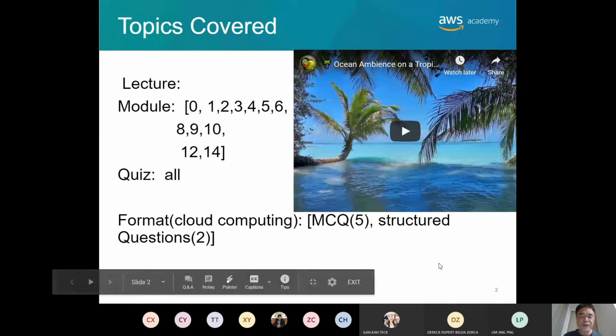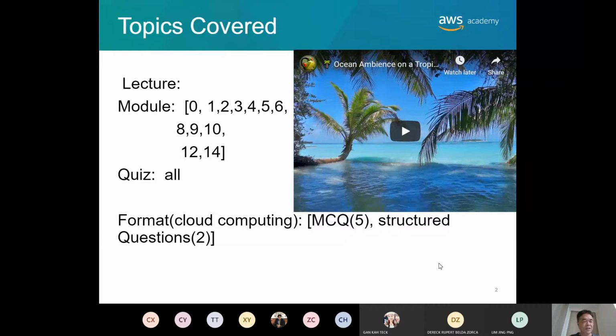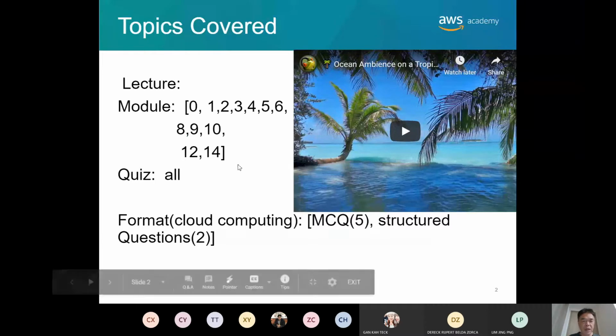As for the format of this coming exam, we have MCQ. Altogether there are 10 MCQ questions: secure coding 5, cloud computing 5. Structured questions, or short questions, we have 4: cloud computing 2, and secure coding 2. So it means 50% is on secure coding, 50% is on cloud computing.